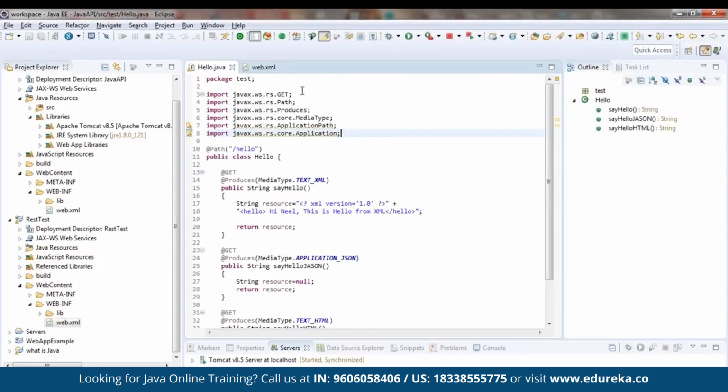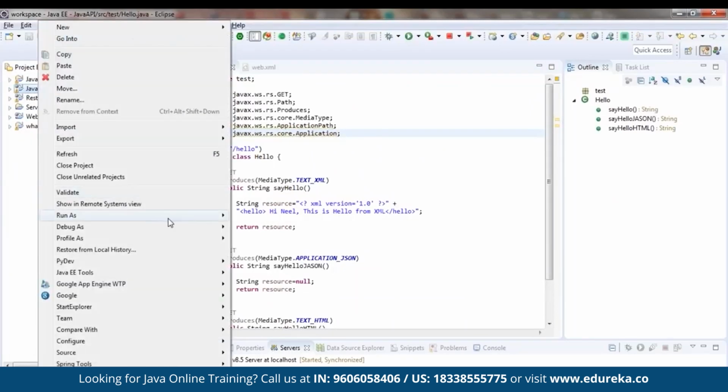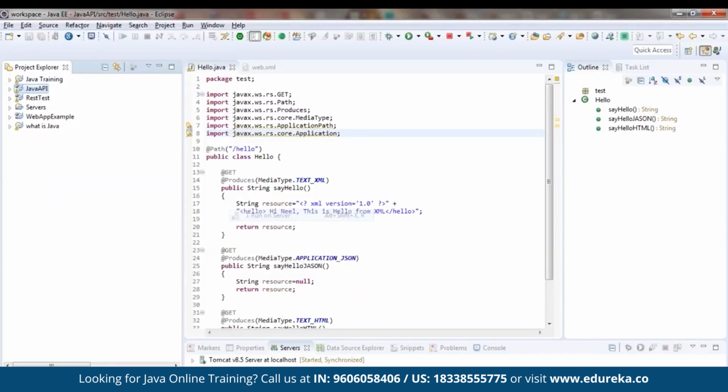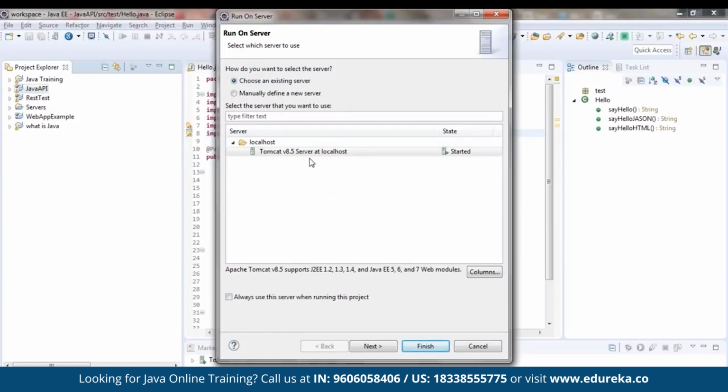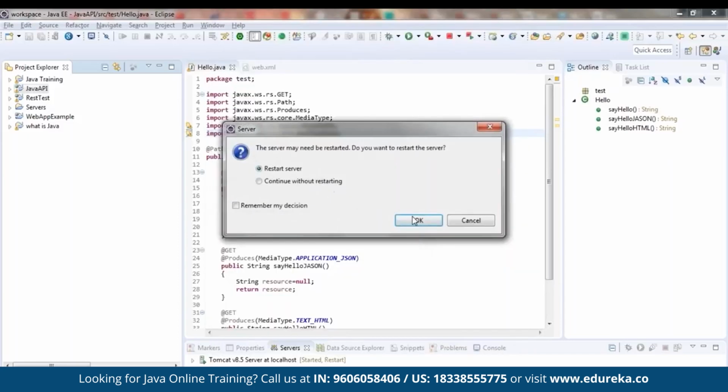Now to do that, you can go back to your package Java API, right click on it, and then go to the option Run on Server. Okay, so just click on this and you'll get this pop-up here. Since you've configured your Tomcat, just select that, click on next and finish. Now just restart the server.